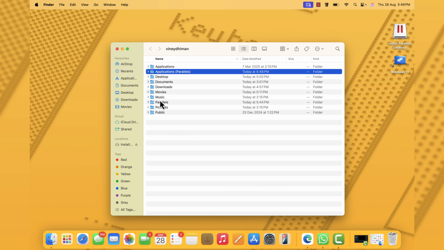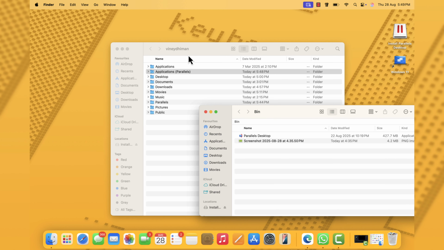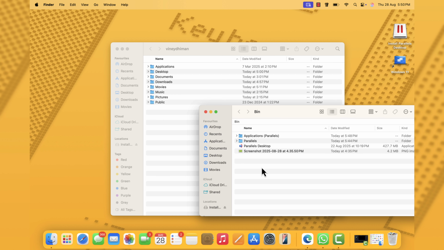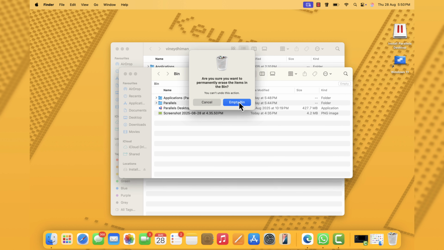You will also see another Parallels folder. It's a package which contains all the necessary components of the virtual machine. In my case, it's around 27 GB. What you need to do is move both of these folders to bin as well. Finally, empty the bin.